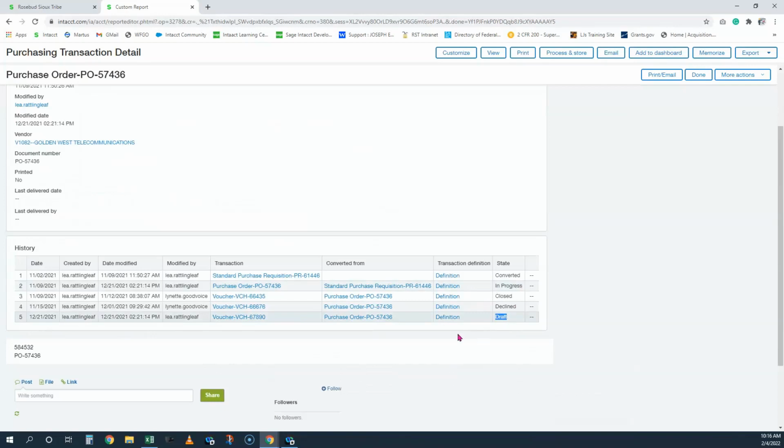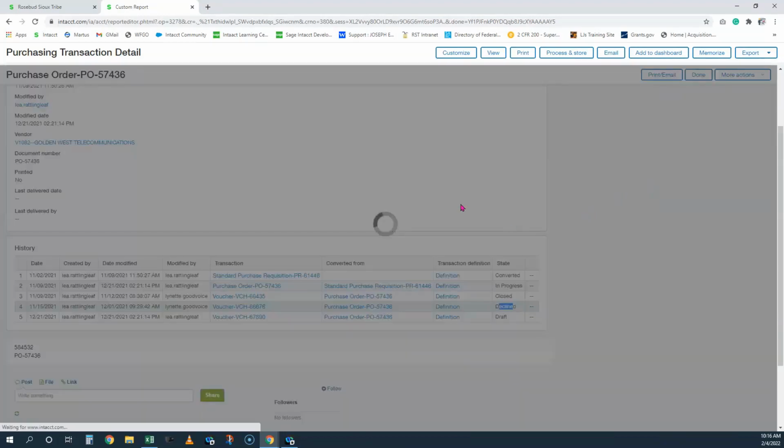So while the balance is 0 for what's been converted, it's not going to be paid, so that in progress state is a flag to us that we have something down the pipe that needs our attention. That's definitely this drafted voucher. And then we can also see that we have a declined voucher too. So this report's given us a good idea of what's happening with this.